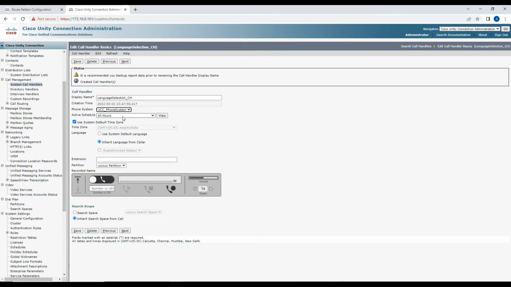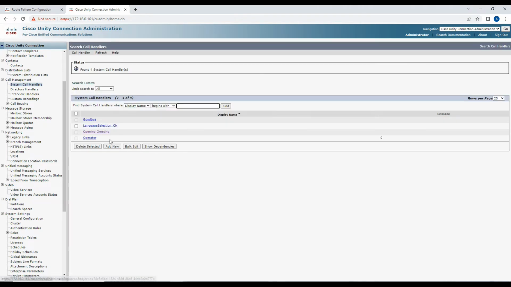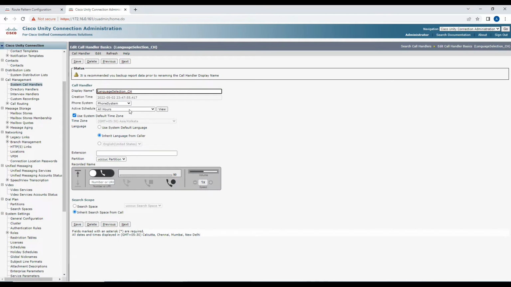Now, the next thing we have to define is the active schedule. Which means whenever a call comes to this particular language selection, it is going to check if you have called us during the business hours or non-business hours. So we are going to associate this schedule from here, and if you click on view, this schedule has holidays as well as a normal schedule. I'll go back again and come to this and select the schedule. After you select the schedule here, you can click on save.